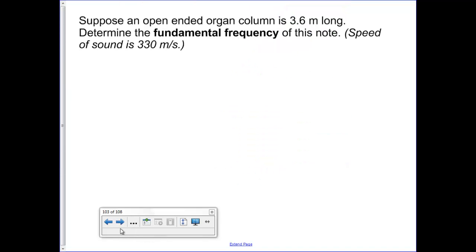Okay, let me just give you the math example. This is the last one I have here. Let's say you have an instrument. The instrument is an organ column and it's 3.6 meters long. My question for you is, what is the frequency of this note? Like, what is the pitch of this note going to be based on this information? And the other piece I'm going to throw in here is you need to know the speed of sound. Okay, so 330 meters per second. Let's go with that speed of sound.